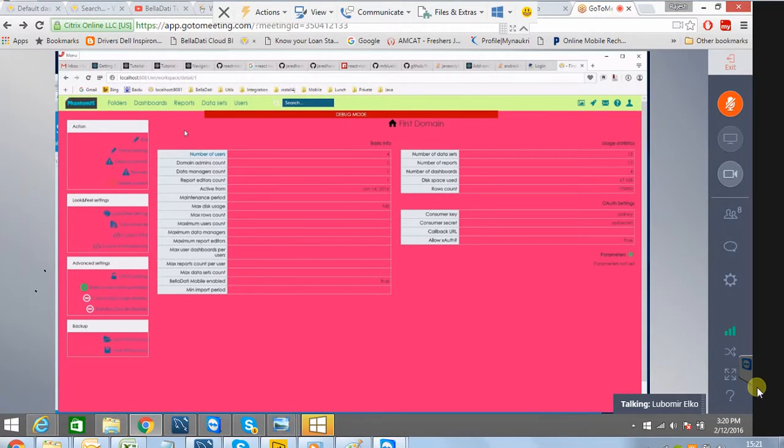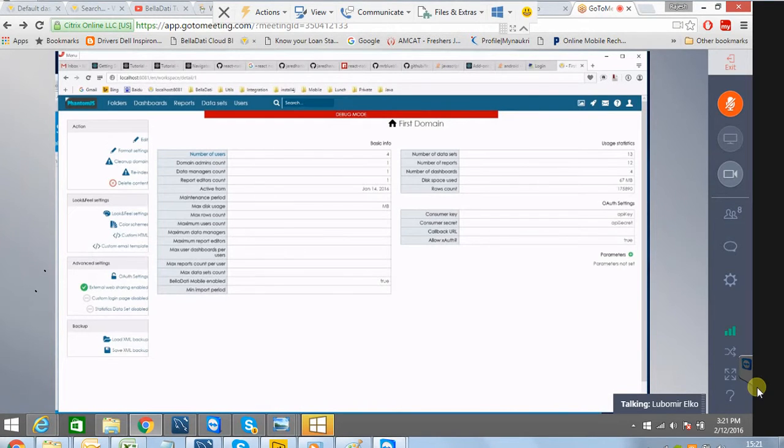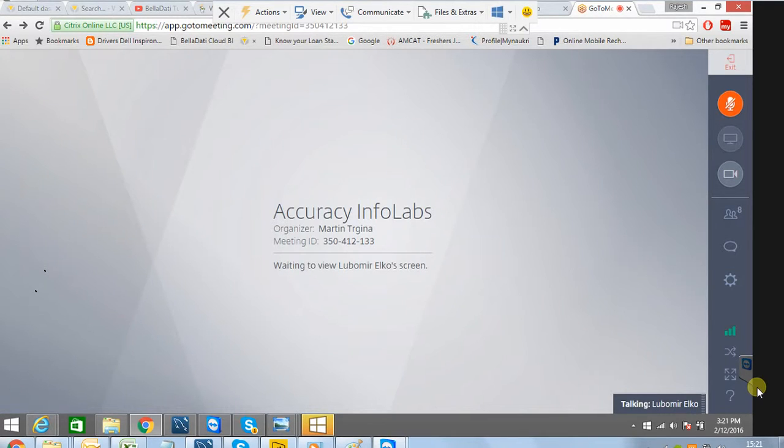from the folder. So as I said, it is very simple to change or white label your application or your Belladati instance based on your preferences. Okay, we can continue with the next slide.